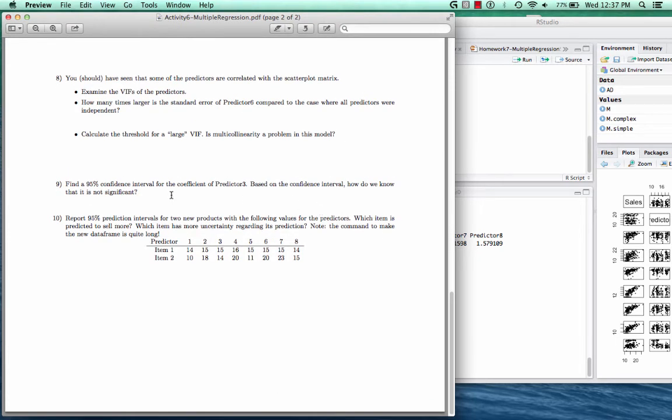Okay, so we can make predictions from this model. We know our predictions aren't going to be exactly equal to the truth. There's some uncertainty associated with that, so we want to come up with either confidence or prediction intervals. In this case, I want you to come up with 95% prediction intervals for new products with the following values for the predictors.